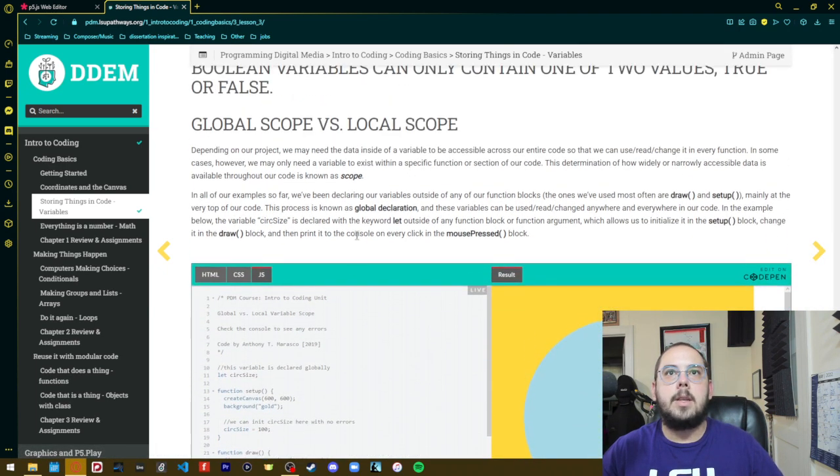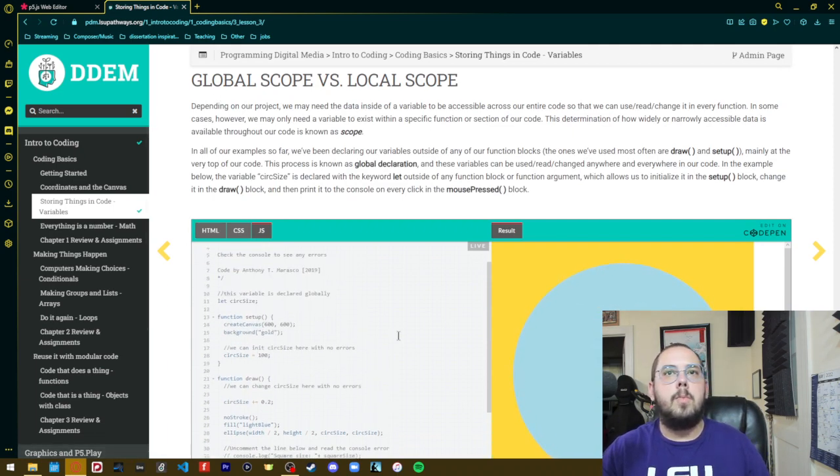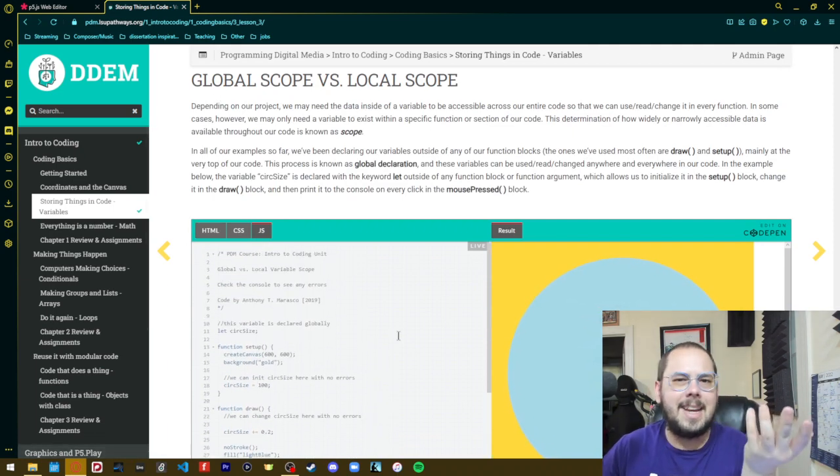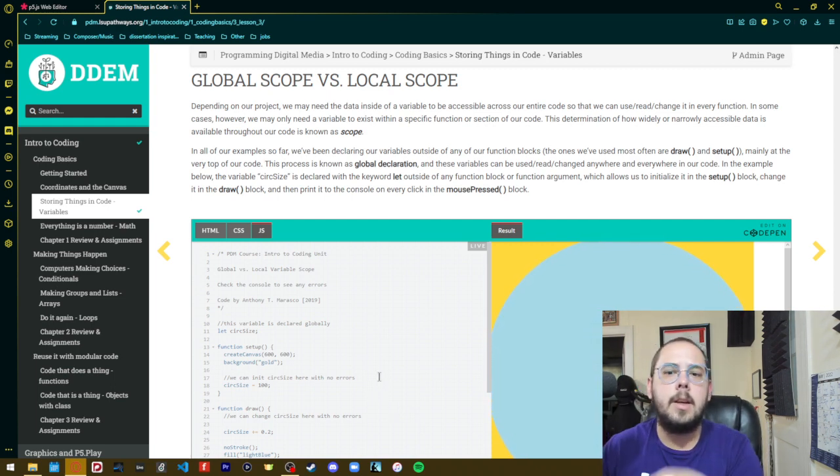The last thing I want to talk about on this page is scope. So most of the time for this class, I tend to put things in the global scope, which means that every function in your code can access it. It's generally useful. There are reasons where you wouldn't want to or have to do that, but for this class, generally speaking, they tend to be that way.